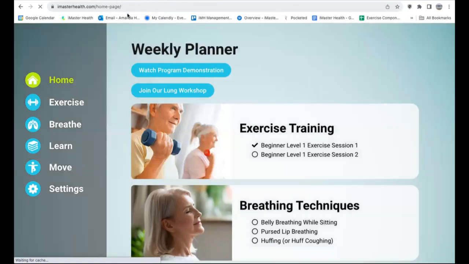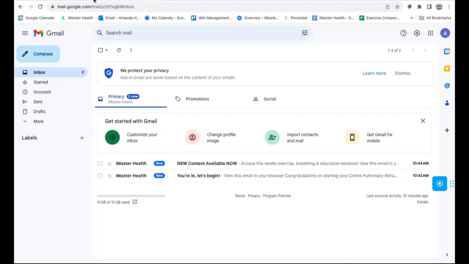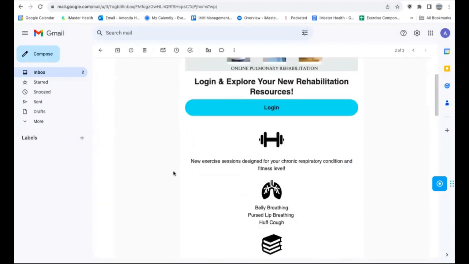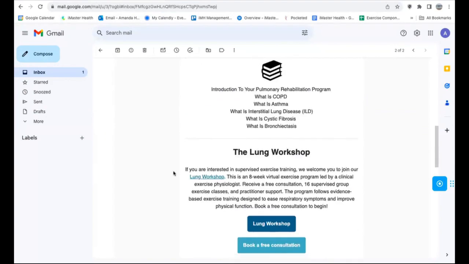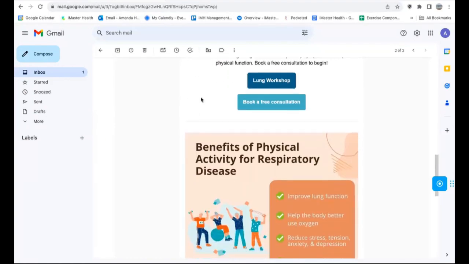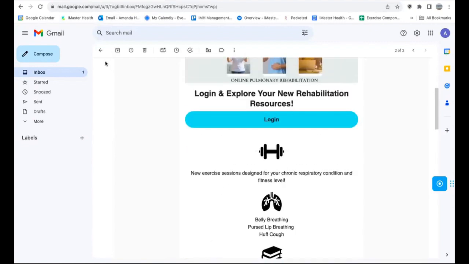So that is the program currently. And then I just want to show everybody what it looks like in an email. So we're going to just go through the email notifications here. So the first email that you get will just be letting you know about the new resources that you have available. And then we'll go through the lung workshop as well. So these are just weekly emails to make sure that you're keeping up with your program and that you know what is available.